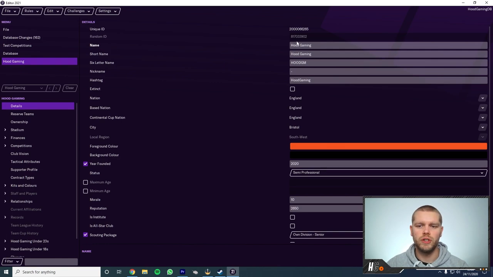So you've obviously got your names here, the short name, the six letter name, all of that good stuff. The nickname, if you want to give your club a nickname, you can. I have chosen not to. So the hashtag is for the in-game social media screens. This is the hashtag that will be used that you can take a look at there. Is the club extinct? Our club is not extinct. If you click that, it's a bad thing.